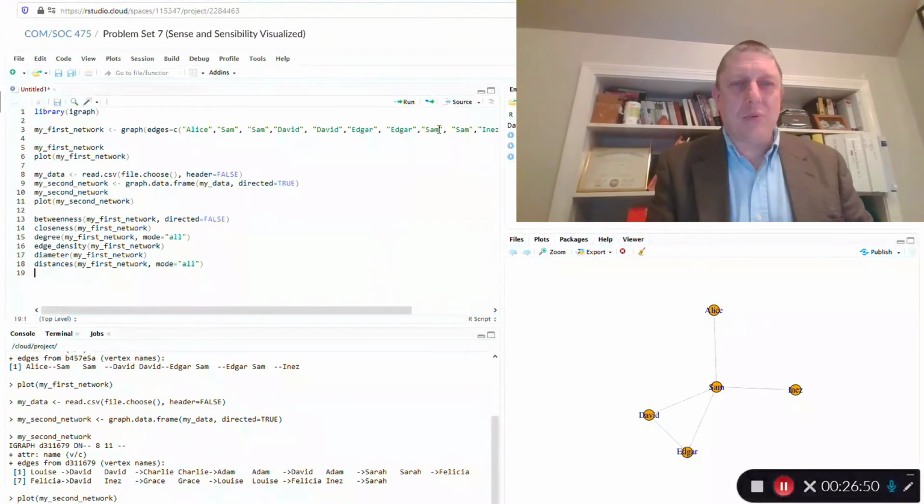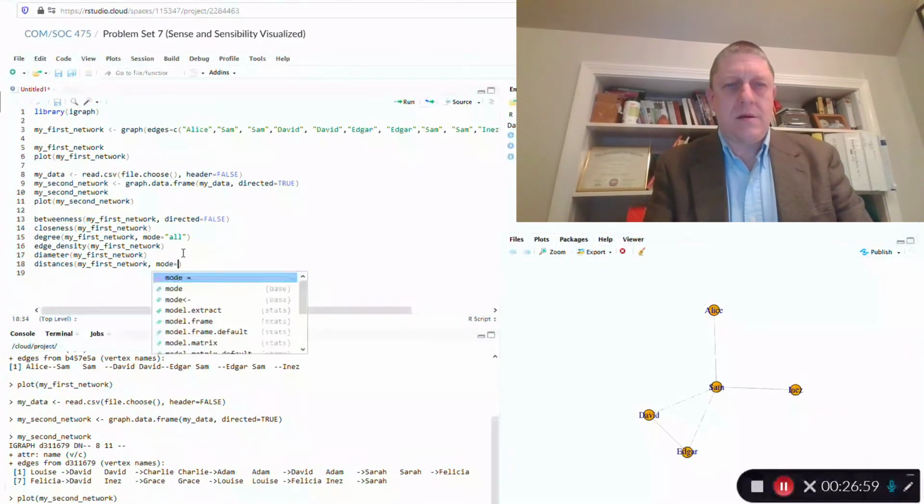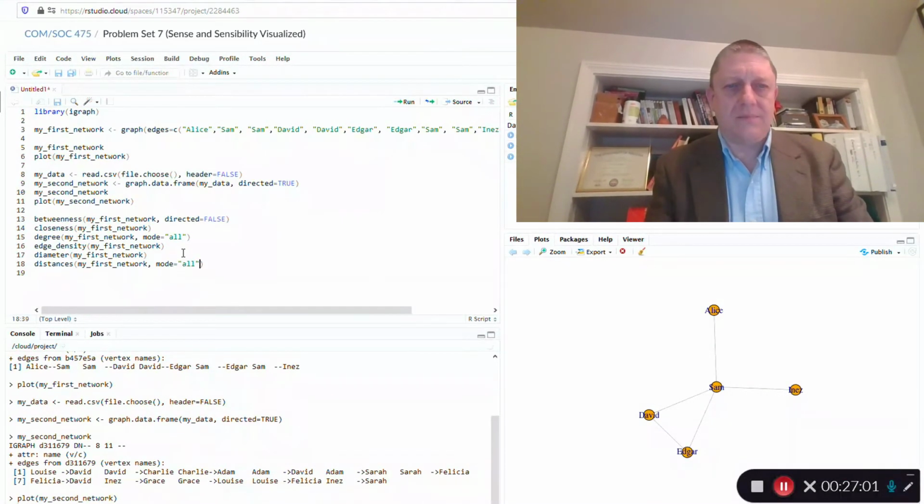So that's an important one to keep in mind as an option, because you could have all these other different modes, right? But we'll have mode equals all.